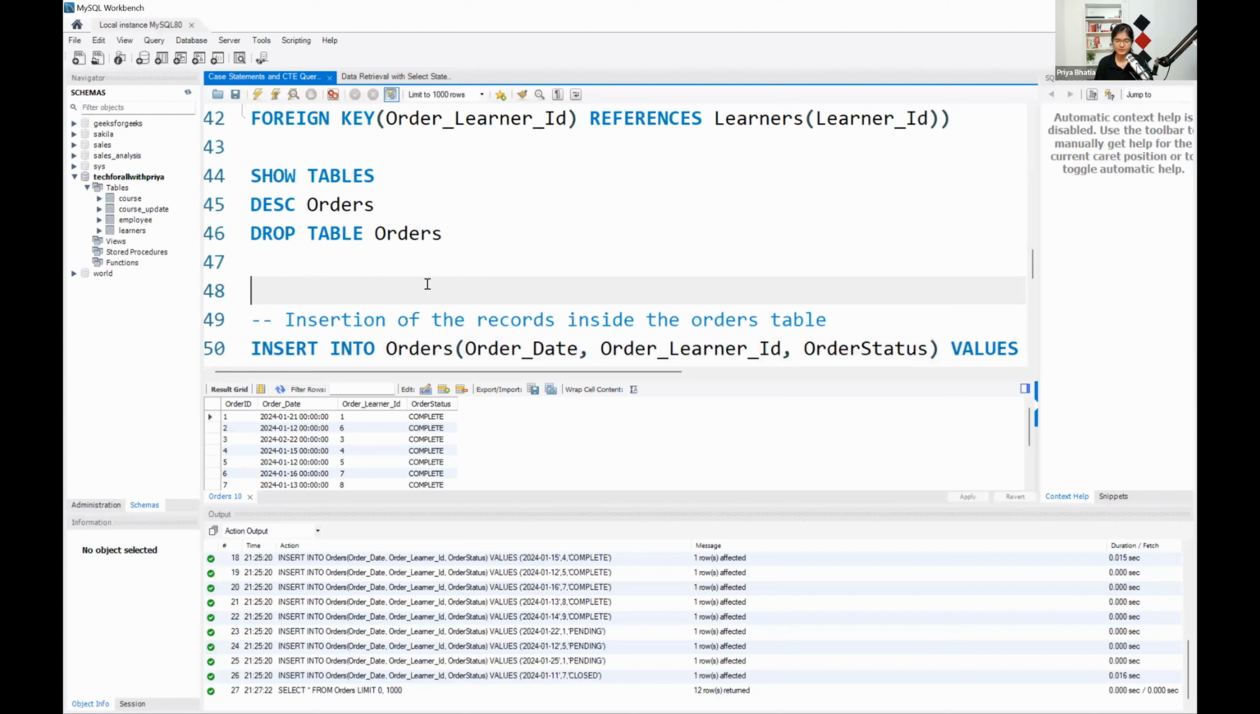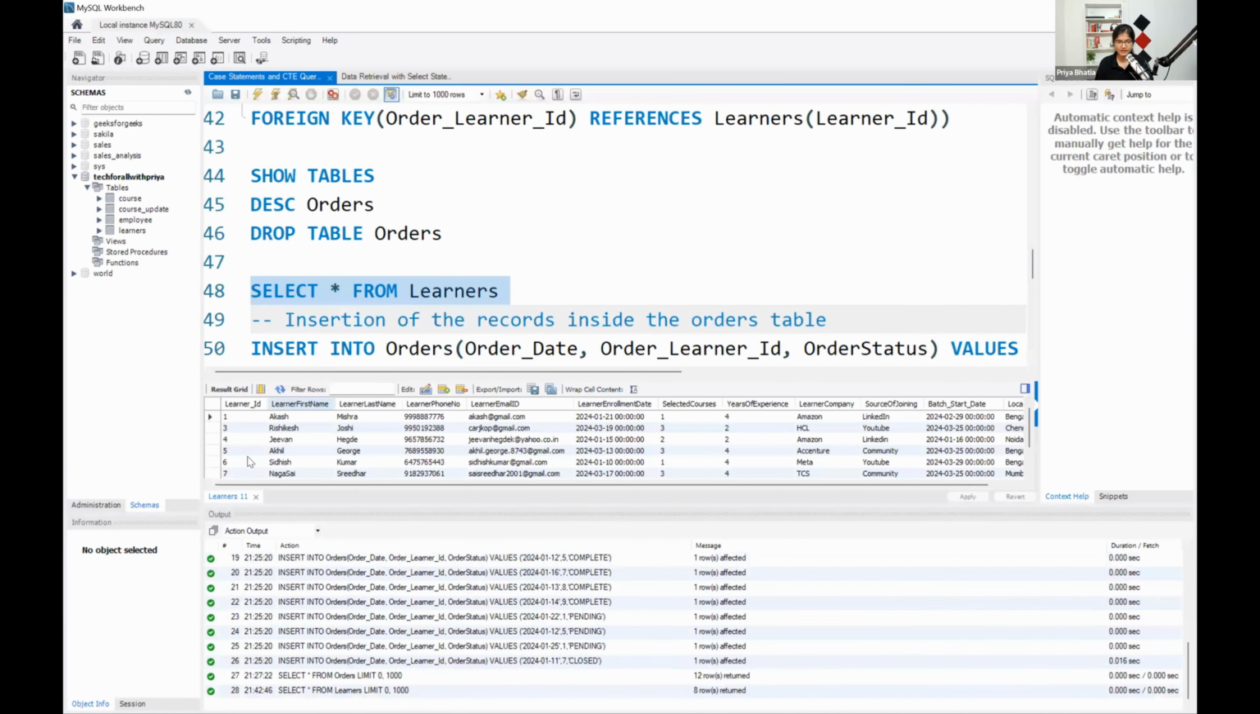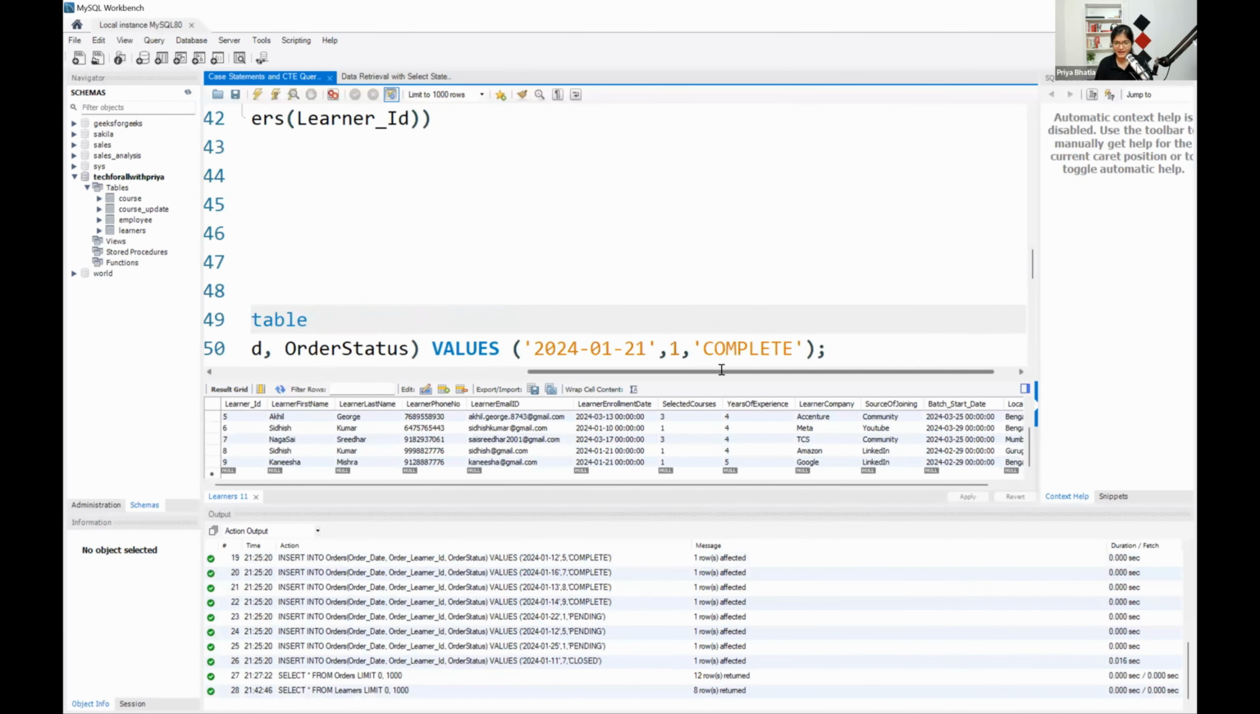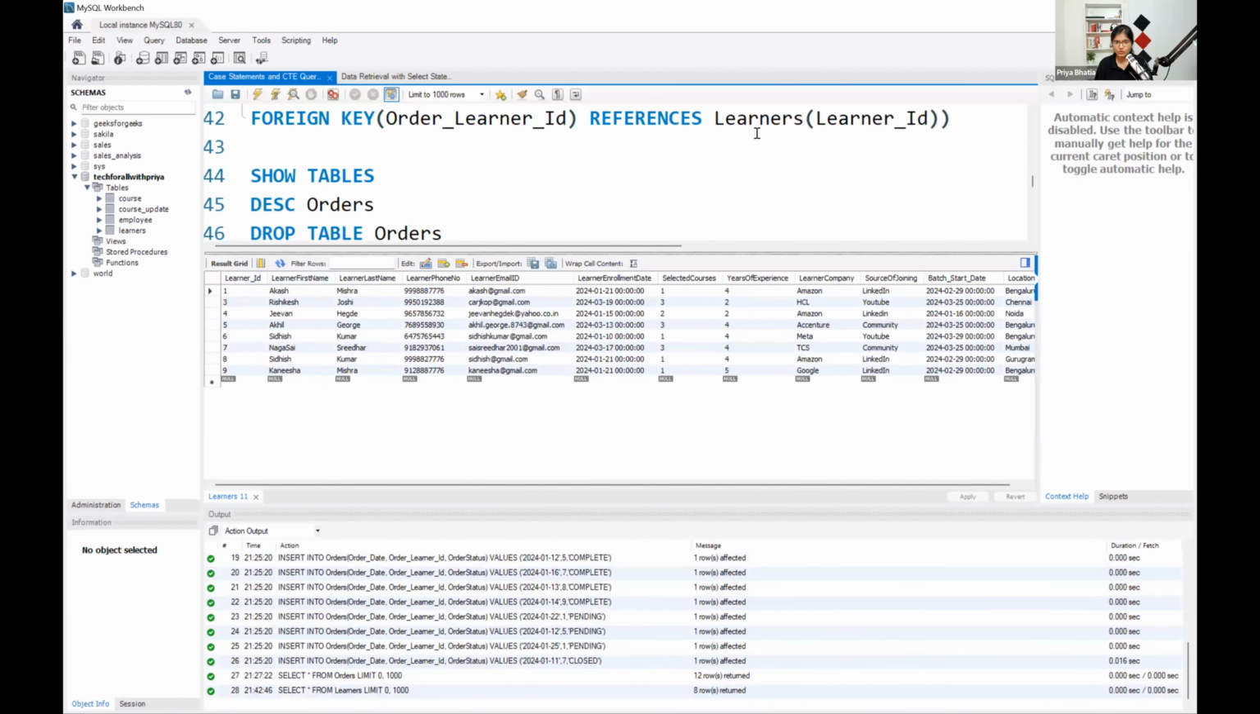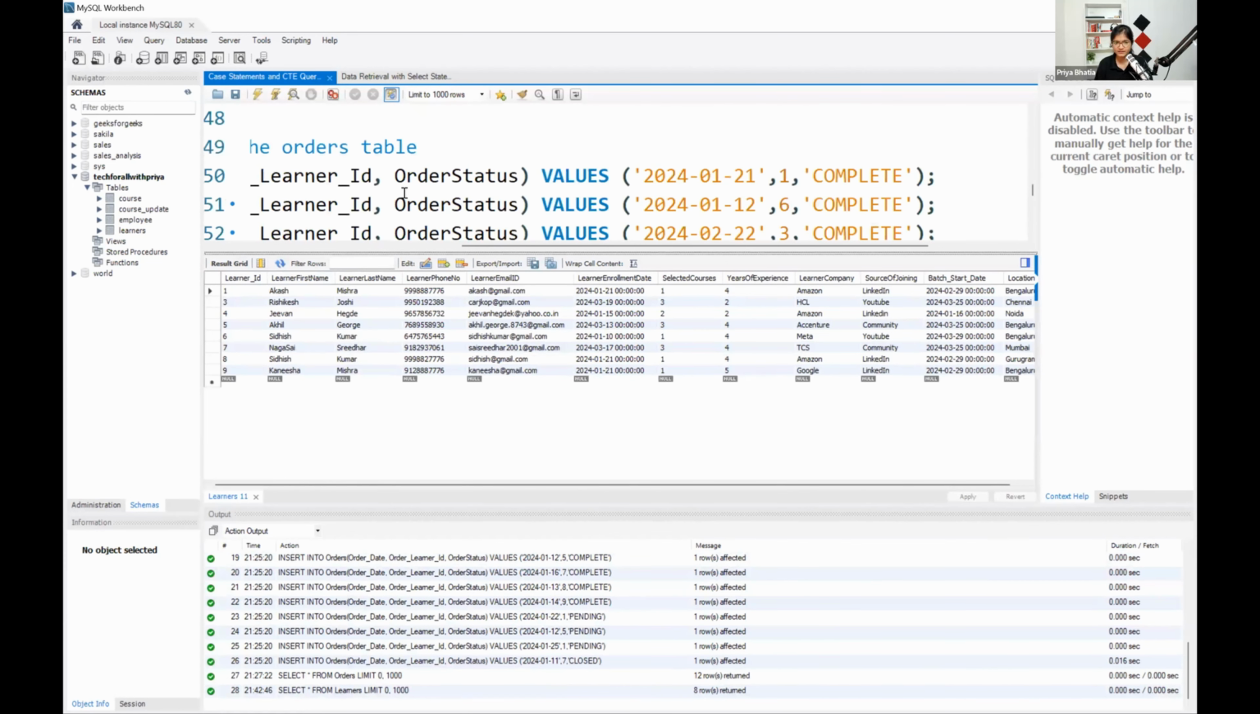Whatever learner IDs are available in your table, run select star from learners. Check this learner ID part in your table. For example, in my case, it is available as 1 to 9. You can see on my screen. You have to write in this insertion only those values which are available in this learner ID. If you write any other value, you will face an error. For example, in my case, 9 is available, 8 is available, 7 is available, 2 is not available. But in your case, if 2 is available, you can write it.